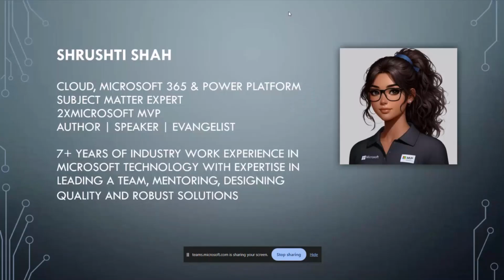Before I move ahead, yes, you can see my avatar image on the screen. Myself, Shrishti Shah, and I have been associated with Rapid Circle for more than 3 years now, and I have a total of 7+ years of industry experience. I've worked a lot in the Microsoft stack, right from SharePoint Online to Teams and Power Platform. Also, a lot of work on Azure infrastructure as code. So, this is a short introduction about myself.